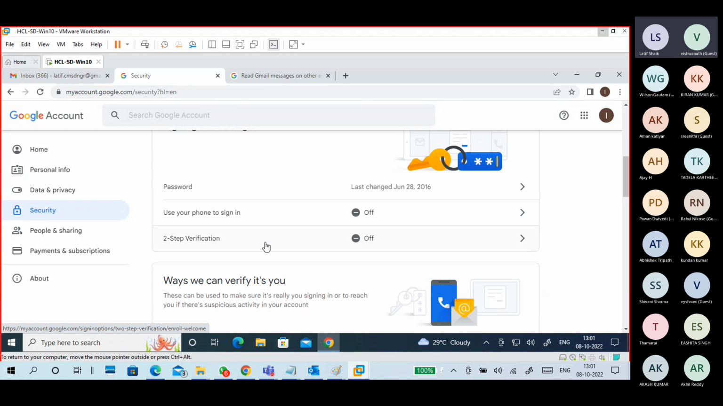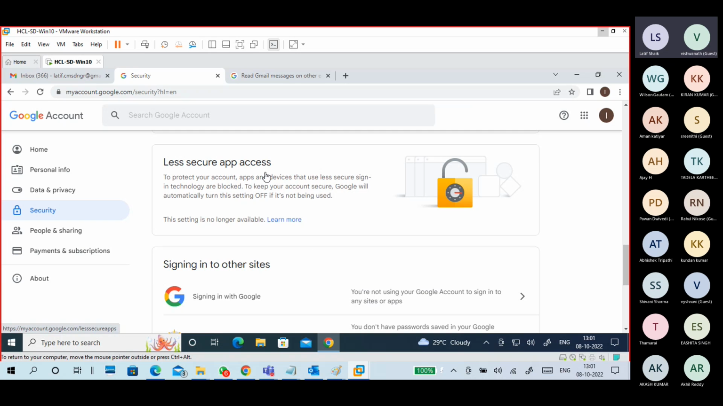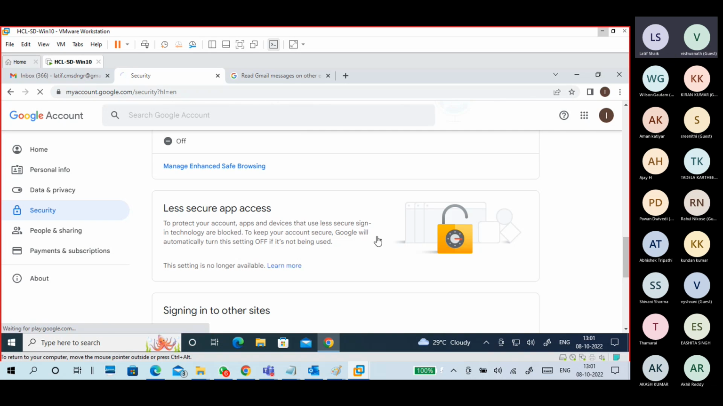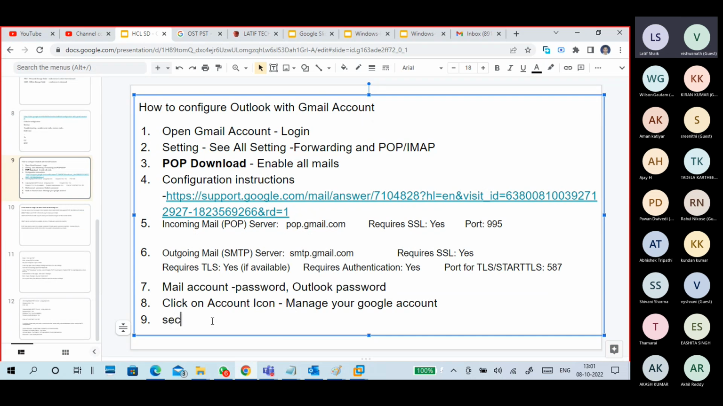Two things are there. Two-step verification must be off, and use your phone to sign in, off. This is a new one. A new option is given: allow less secure apps access. So go to this less secure access. We cannot change it. One more is there, that is in Security: two-step verification.